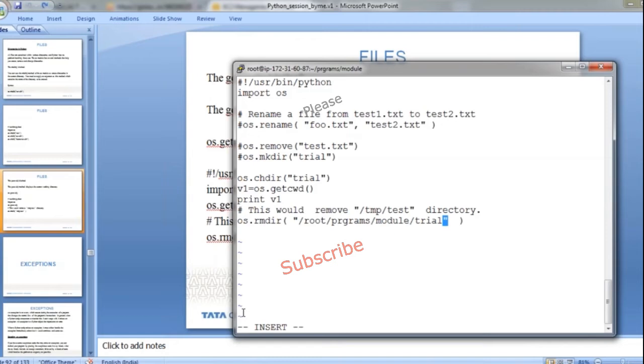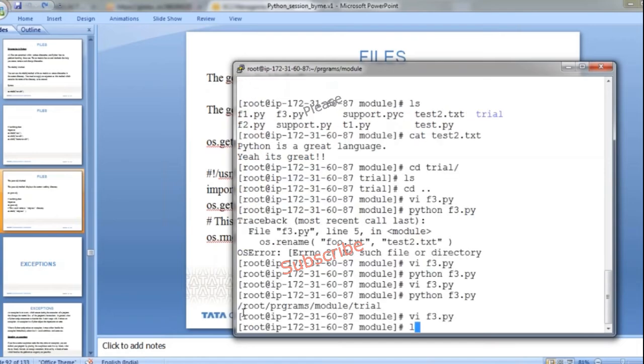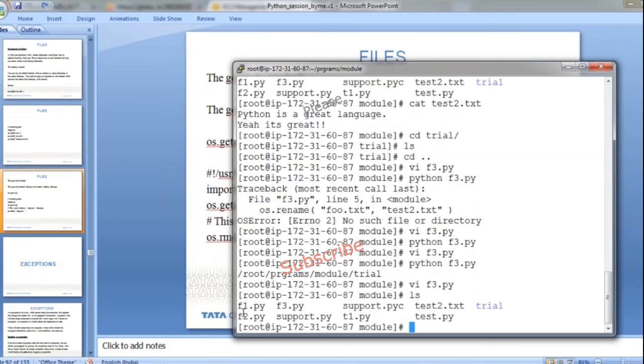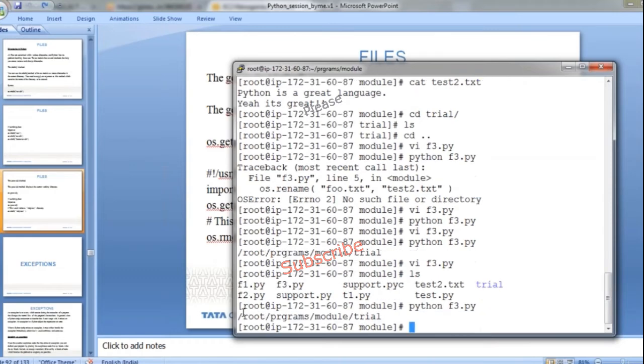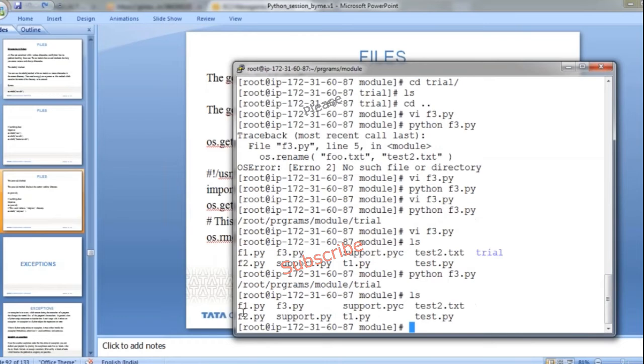So now after running this program, we should not have a directory trial. It should not be there. It is not there, right? So it has removed the directory trial, right?